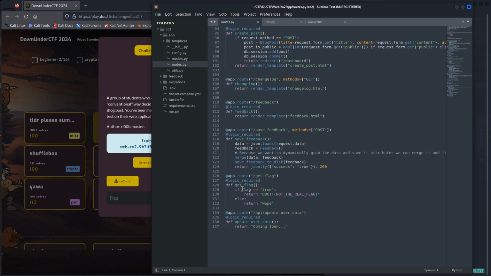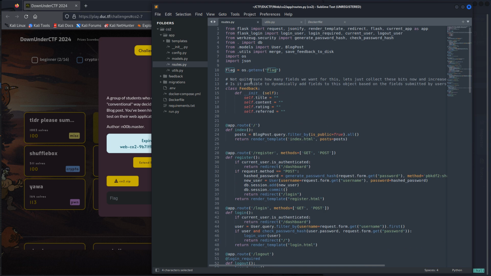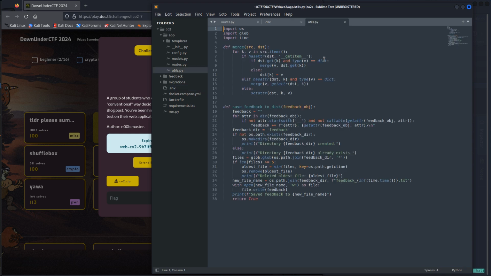And also, this flag equals true. Well, the flag variable is set up here. It's reading this os.getenv flag. And if we look at that, it's just a variable in a file. Now, this is another spot where I think you could fall into some traps, in that you could think okay, we need to change this file to have the flag equal true. And you could end up getting wrapped up in this save feedback to disk, right? Because it's writing stuff to disk.